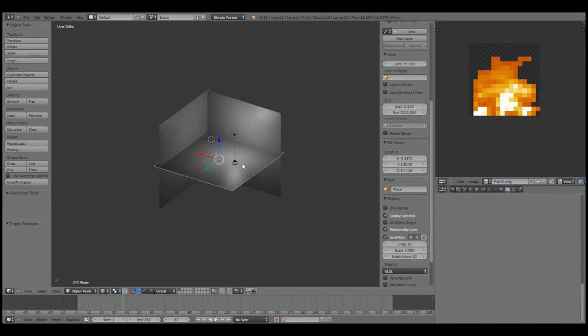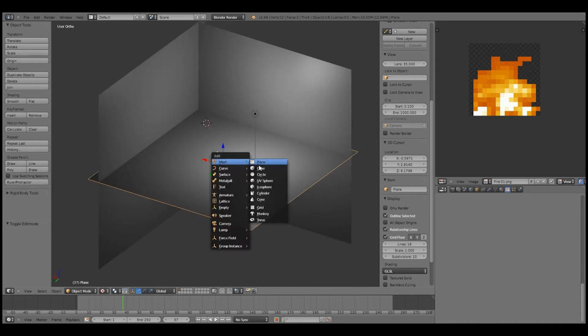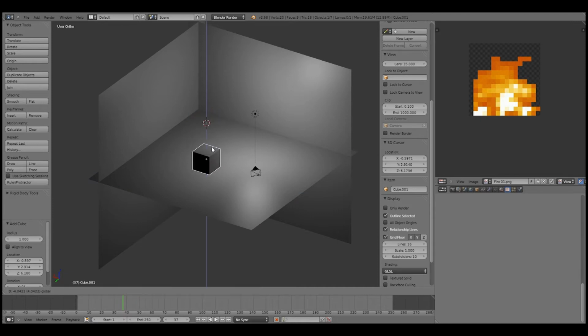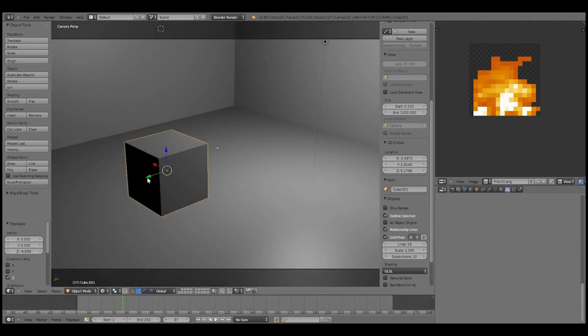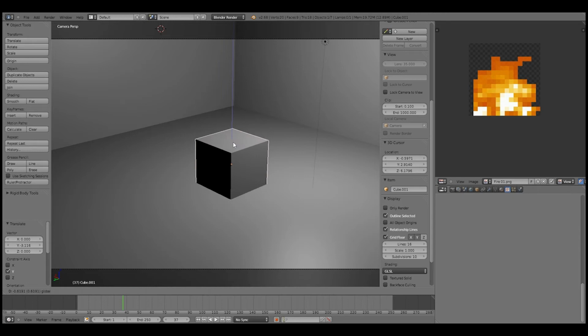Alright, so here I just have a simple little map set up, and essentially it's just 3 planes, and what you want to do is first add a cube, and this cube is going to be your block of fire like you see in Minecraft. So if I go into the camera view, place it there.